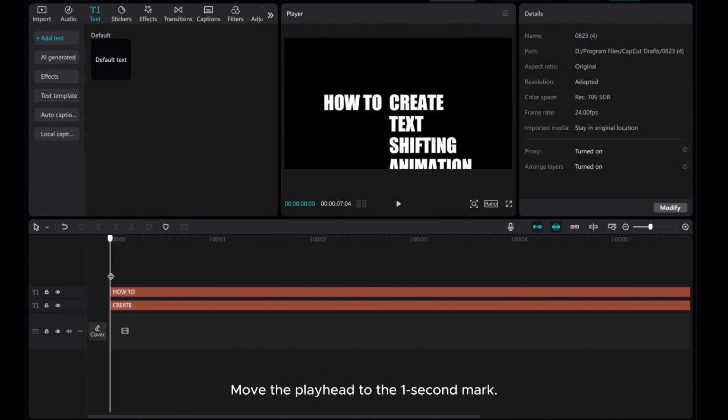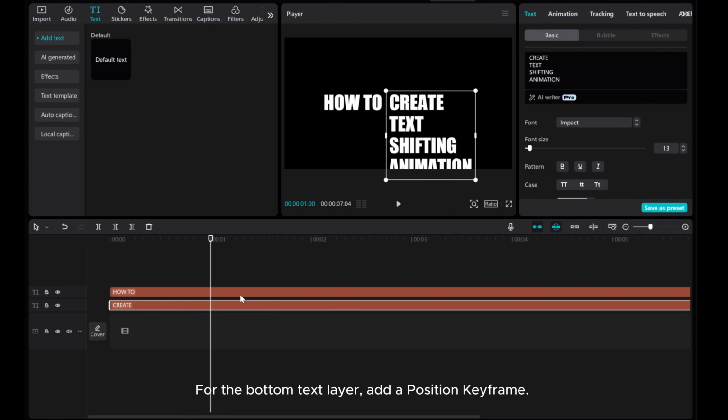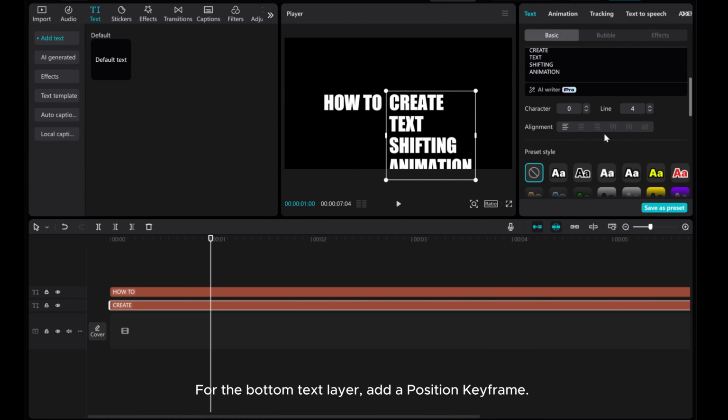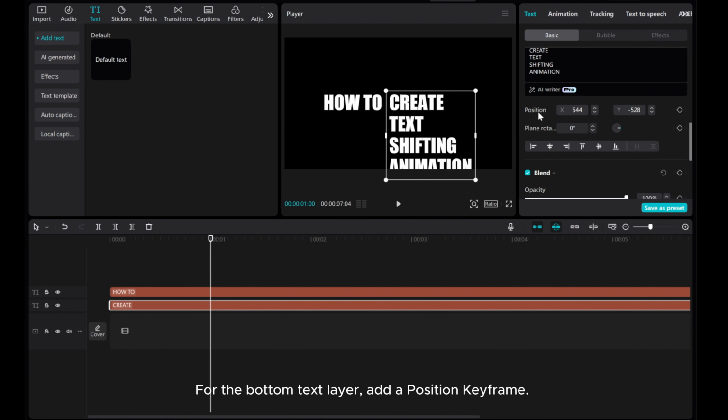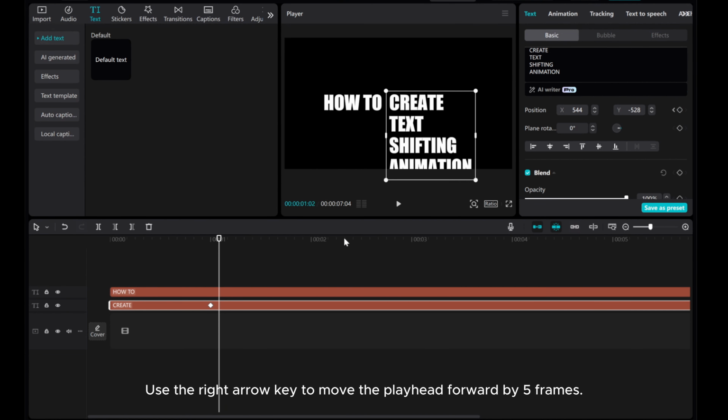Move the playhead to the 1 second mark. For the bottom text layer, add a position keyframe. Use the right arrow key to move the playhead forward by 5 frames.